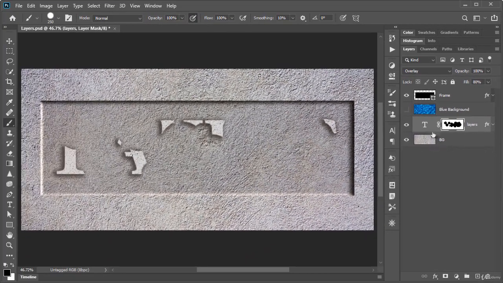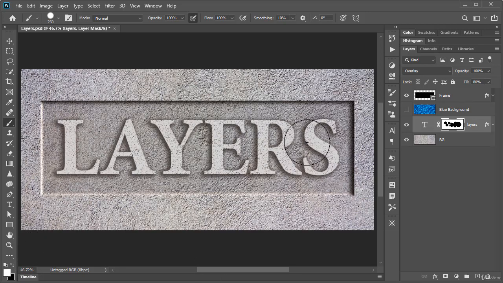Again, white on a mask represents the areas of the layer that remain visible, while black areas are hidden from view. So to get those hidden parts back, I will change my foreground color to white by pressing the X key, and then I will paint back the layer mask with white. And that's how we use layer masks inside Photoshop.